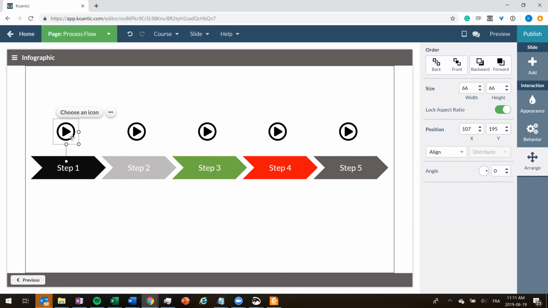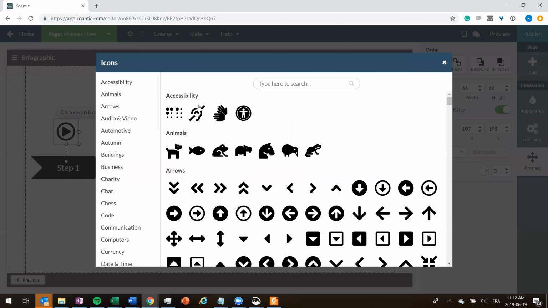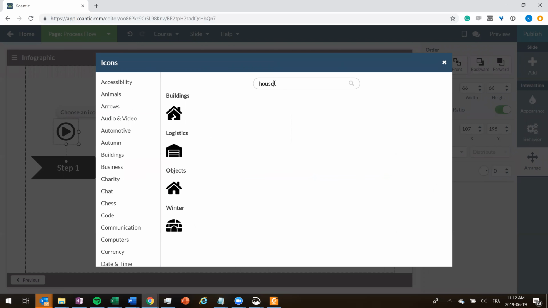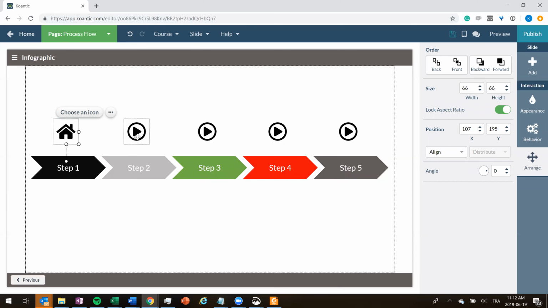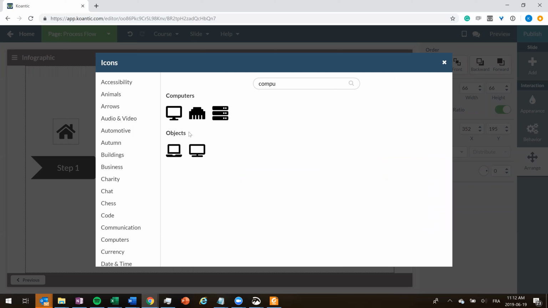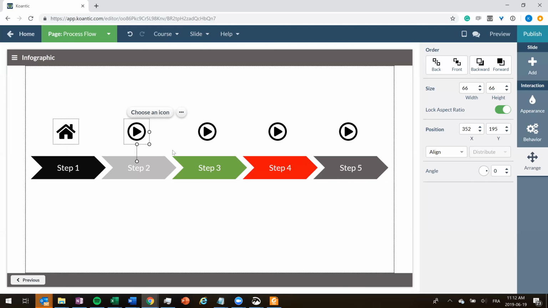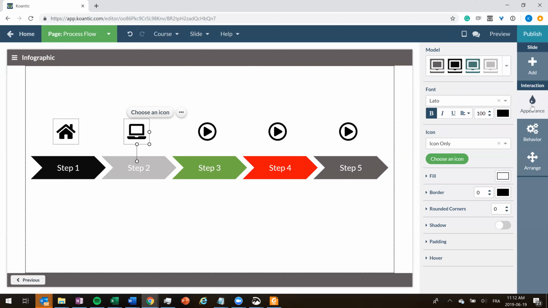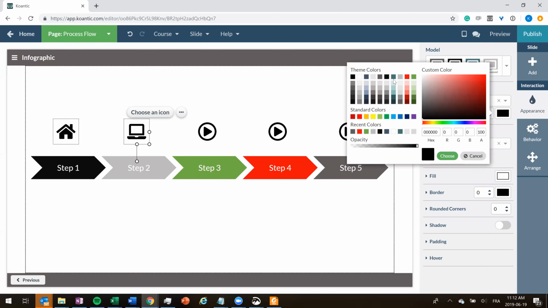I can just go now and choose the icons. I want 5 different icons with the same color as the one that we've seen in the example. So choose icon, and the first one, I just want to search for a house. Then I'm going to use my house here. Step 2 was a computer, if I remember. Yeah, computer. I can use a laptop here, and I want it to be filled with my color.